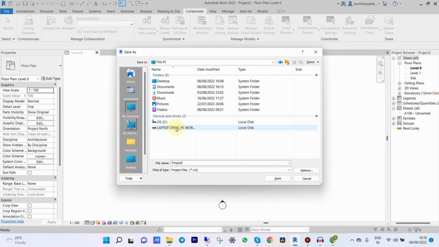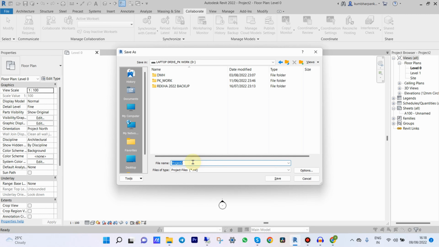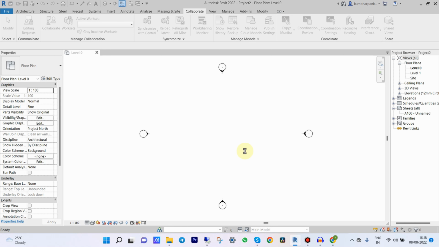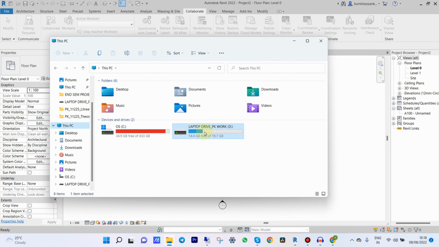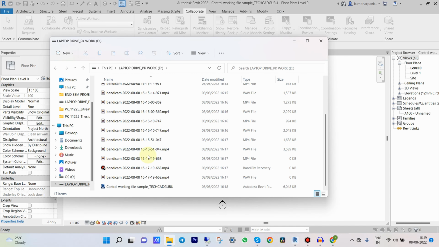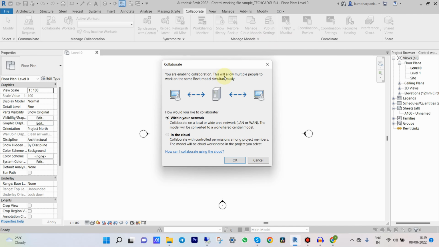For example, if I save it at the laptop drive by giving it a name of central working file sample, or else we will give it as TechCAD Guru and click on save button. So this file is becoming a central model. At the path, for example, at this laptop drive, the central working file is being saved. After that there are two options.